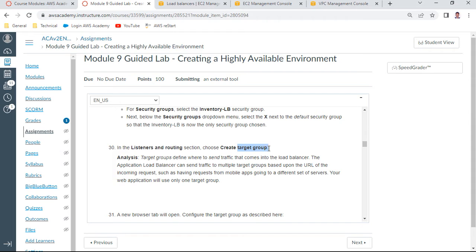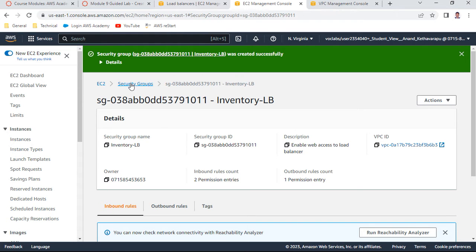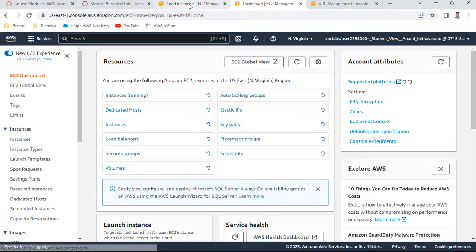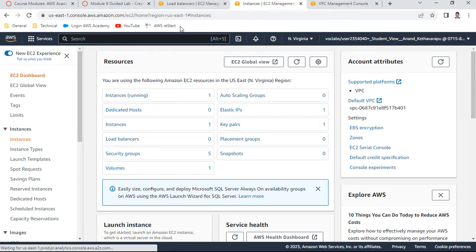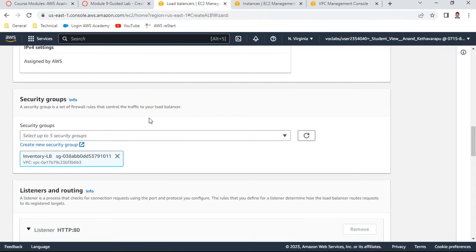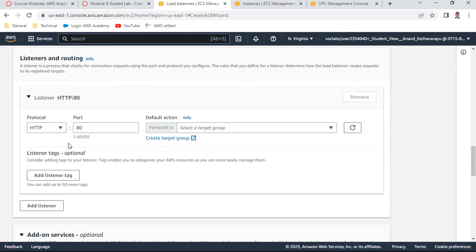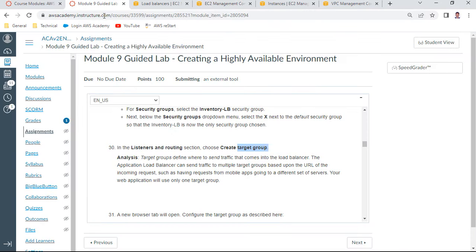Next, below the security group, we have listeners, where we need to create a target group. So this part is over. You can just go to EC2 and verify your instances. Now the next is a very important one. You see the listeners, configuring your listener and routing. So create a target group.